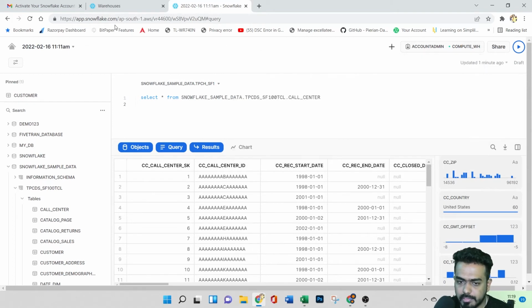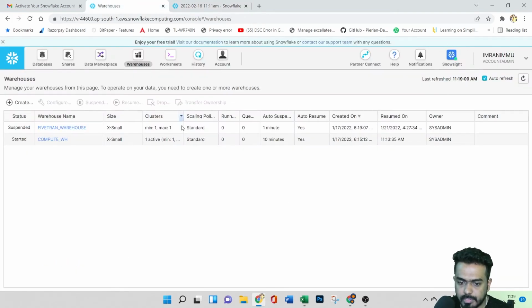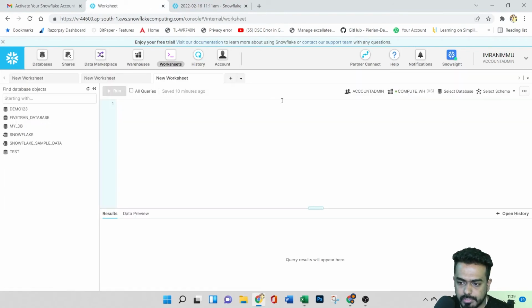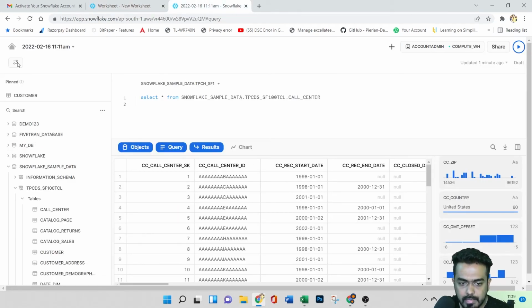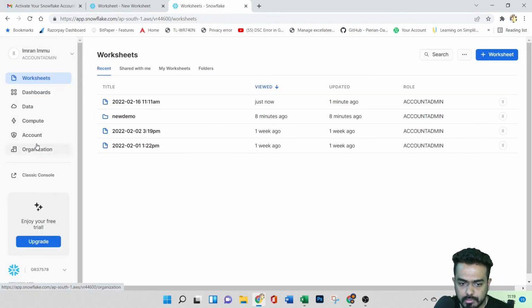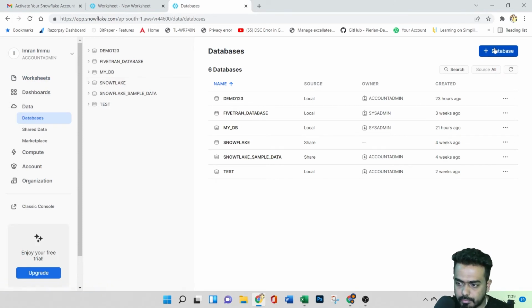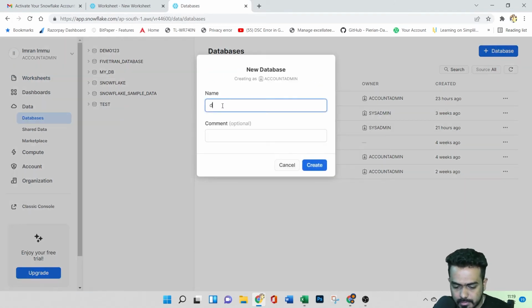Similar to this, right? So if I get into some of the worksheets, here I can just access and switch to which role I want to go, or which compute or which databases. So here also same thing, and to create the databases also the same option. If I get into these data, and I want to create new databases, demo 345.